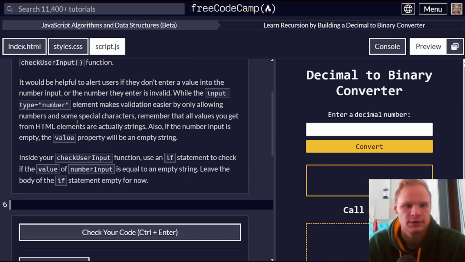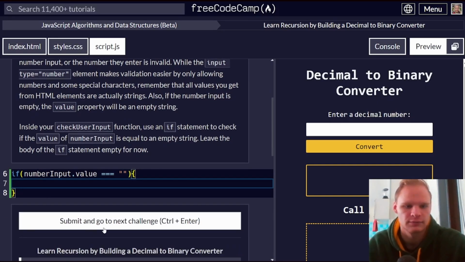Yep. It would be helpful to alert users if they don't enter a value into the number input or the number they enter is invalid. So we need to check if the input type is number. Use an if statement to check if the value is an empty string. If number input dot value equals an empty string, leave the body of the if statement empty for now. Okay.